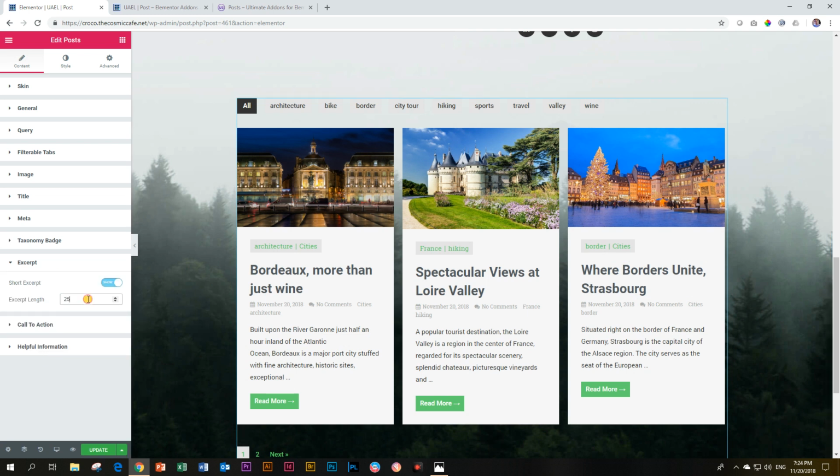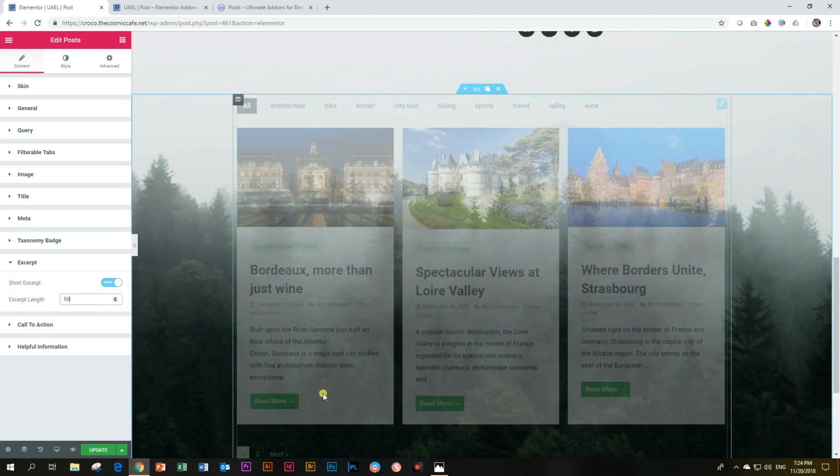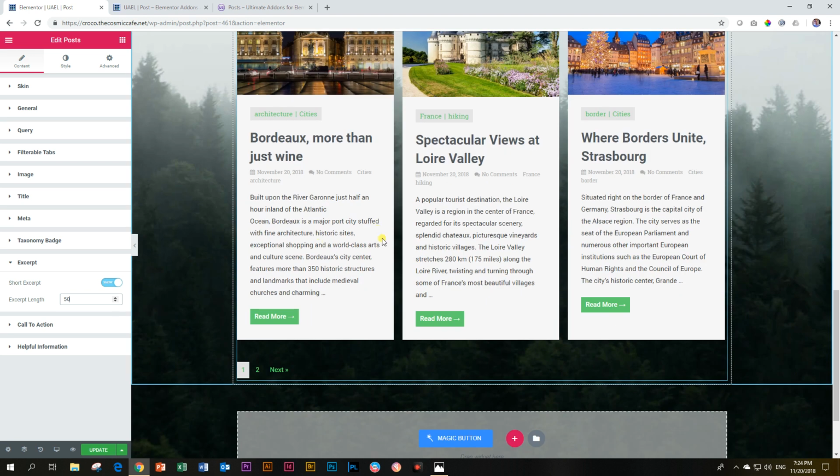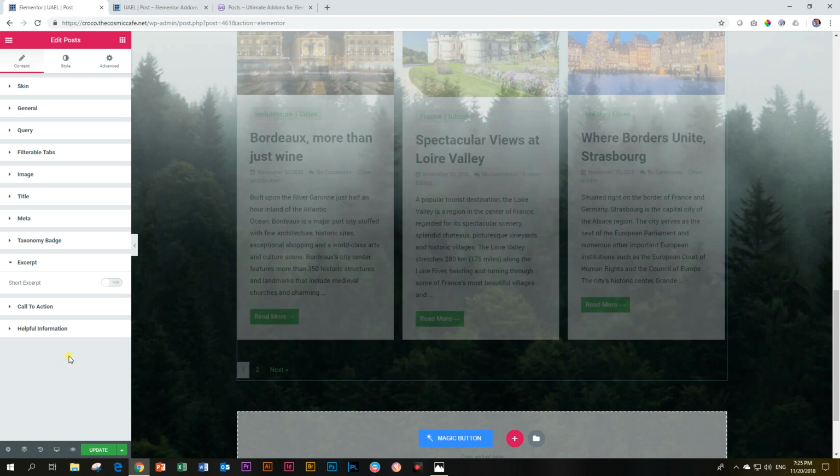Your excerpt here is the one that I've also mentioned earlier. It's at 25. If I type in, for example, 50, you will see that the length of my excerpt extends. And this is something that I've tested in many other widgets for add-ons for Elementor, and it didn't work. So I really like the fact here you can type in 0, or you can just deactivate it there if you don't want to have excerpt. Right, I like that.